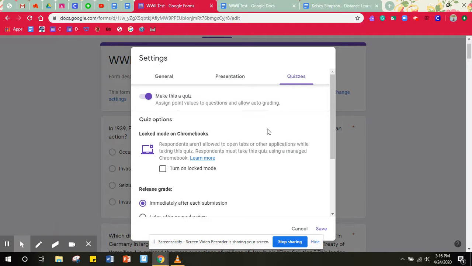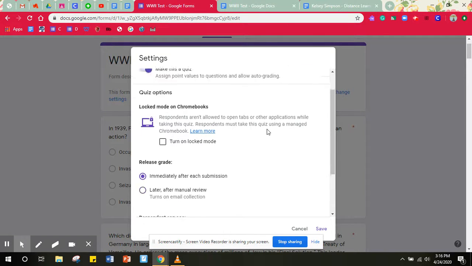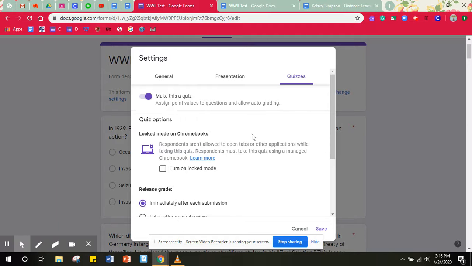If we were at school and the students were going to do this quiz on the computers at school, I would click turn on locked mode. This way, when they're taking the quiz on a Chromebook, they can't open anything else. But they have to take the quiz with a Chromebook. So students at home who don't have a Chromebook, the quiz wouldn't allow them in. So we can't do locked mode for distance learning. But if we were at school, we'd totally do that.